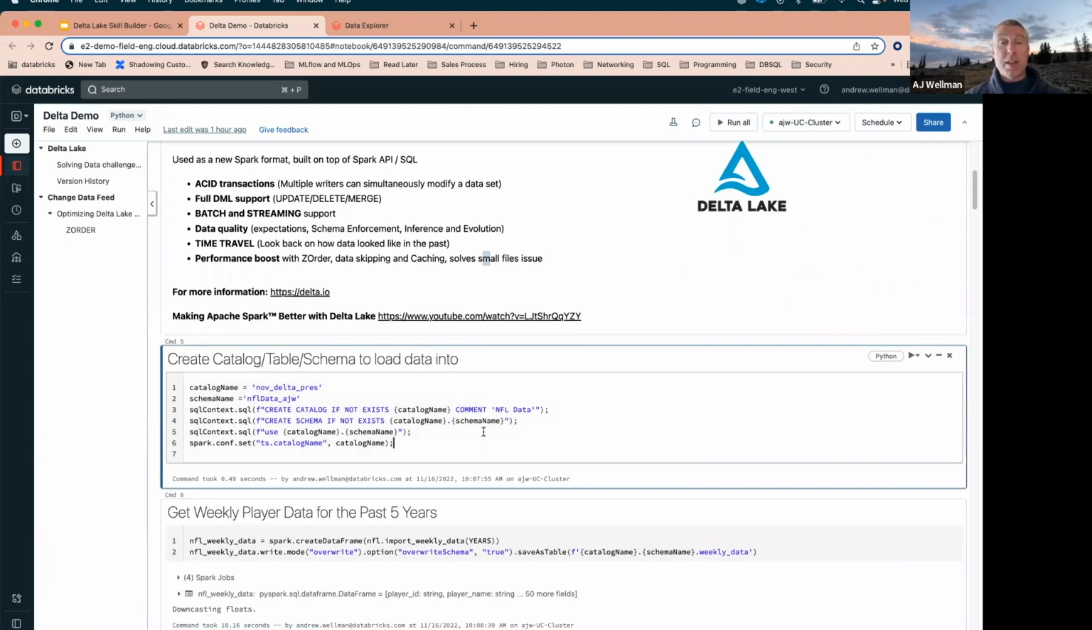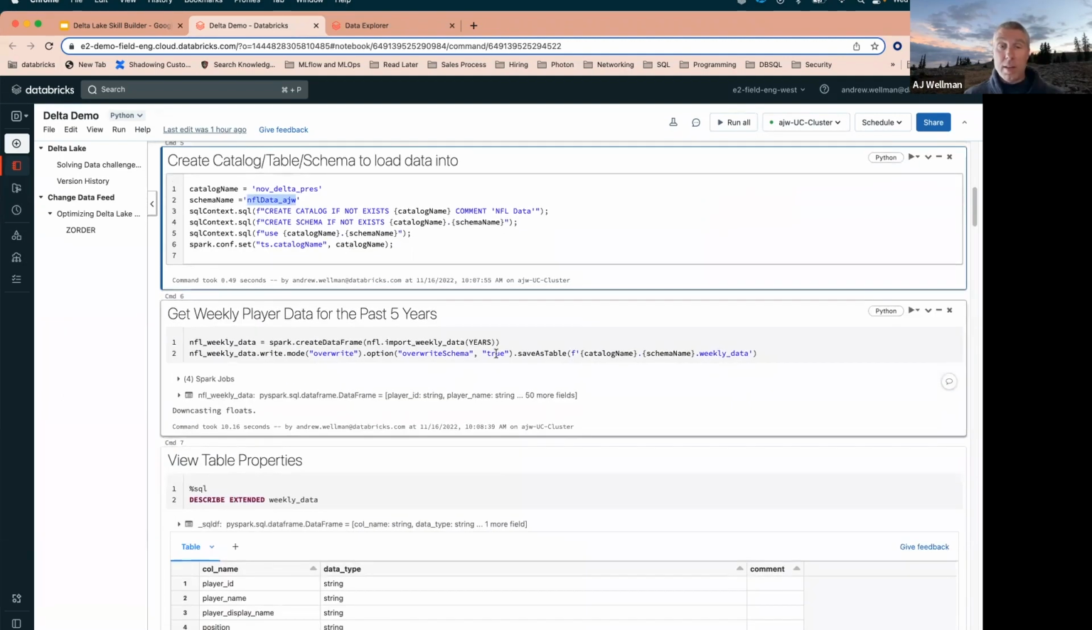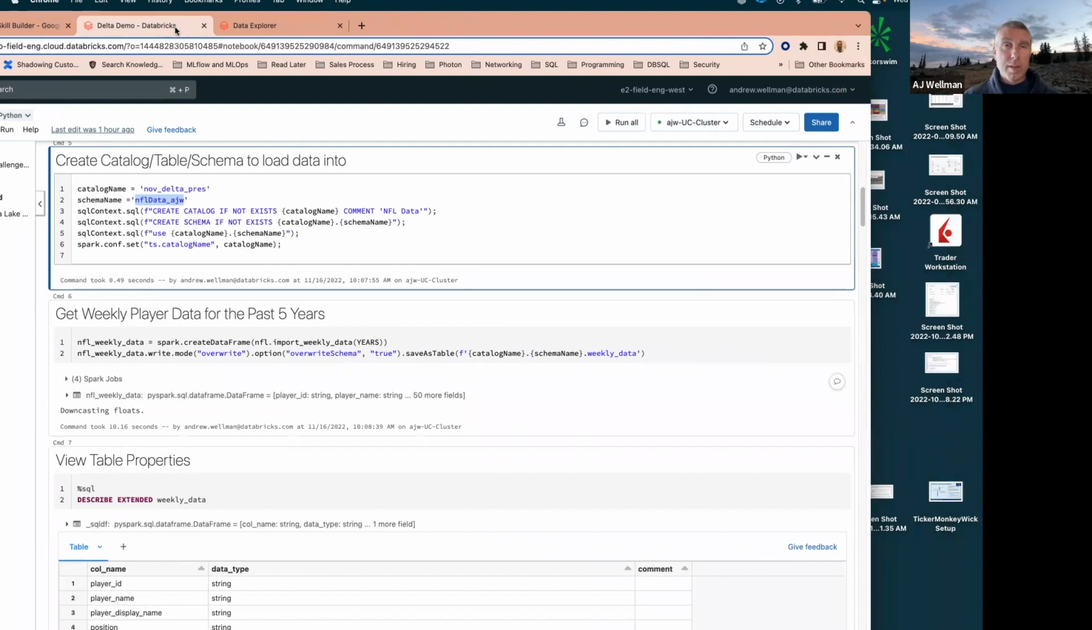First thing I'm doing here is just setting up some variables for my notebook. I'm going to be reading the data into a Unity catalog named November Delta presentation, and into a schema called NFL data _ AJW. As I mentioned, my partner, Tim Sepp, who originally did this, was not able to join, so I created a different table from his for demonstration purposes. And then here we're just reading the data from that API, and we're going ahead and doing our initial write into Delta and the Databricks platform. And so what that looks like, I may have to shift my screen just a little bit here.